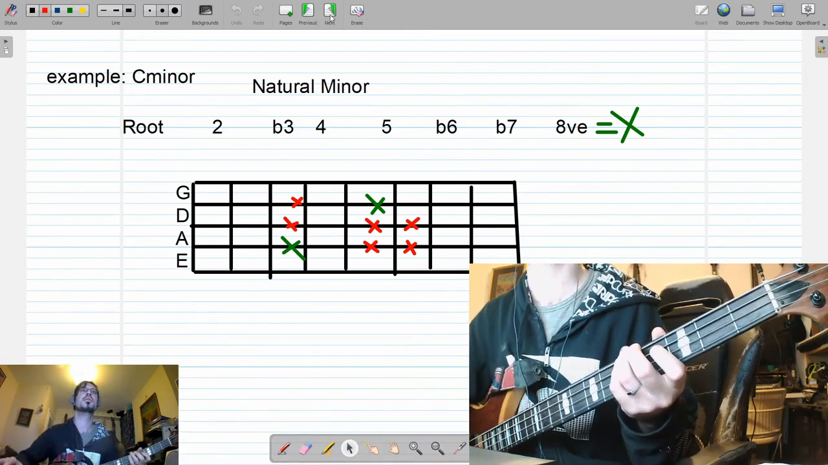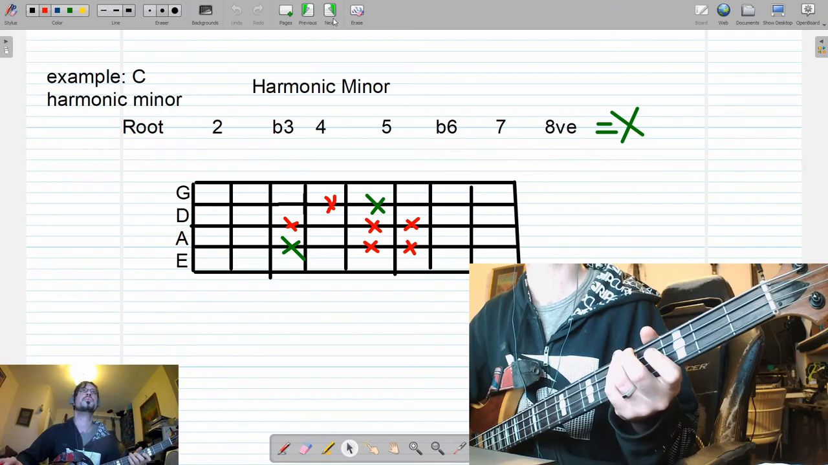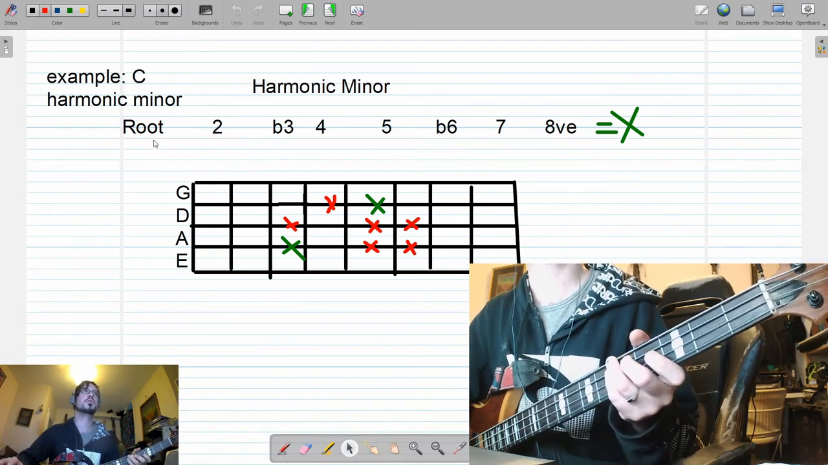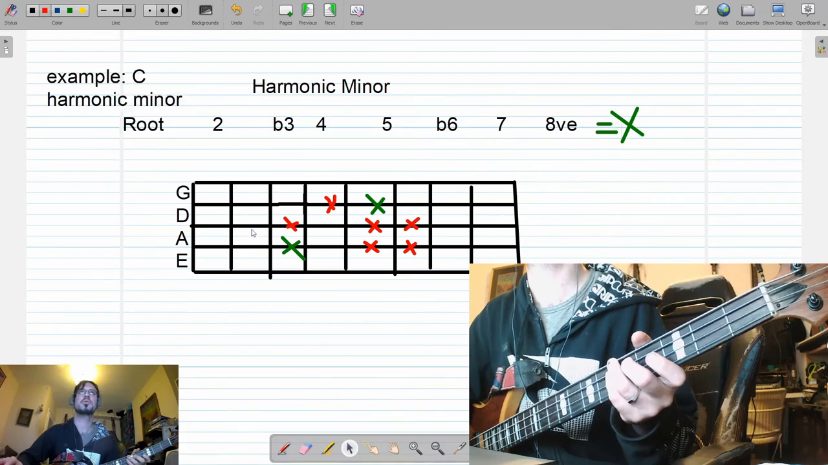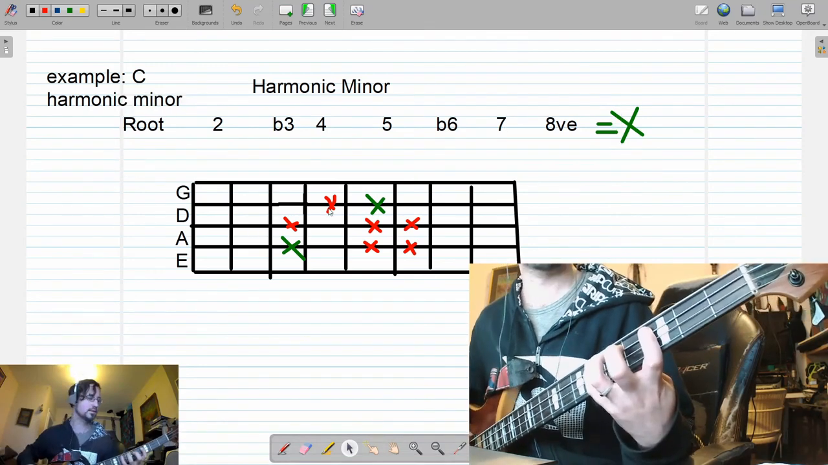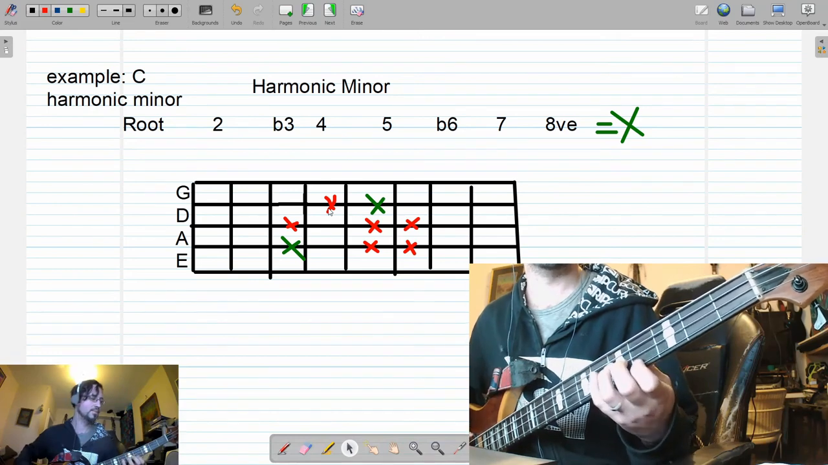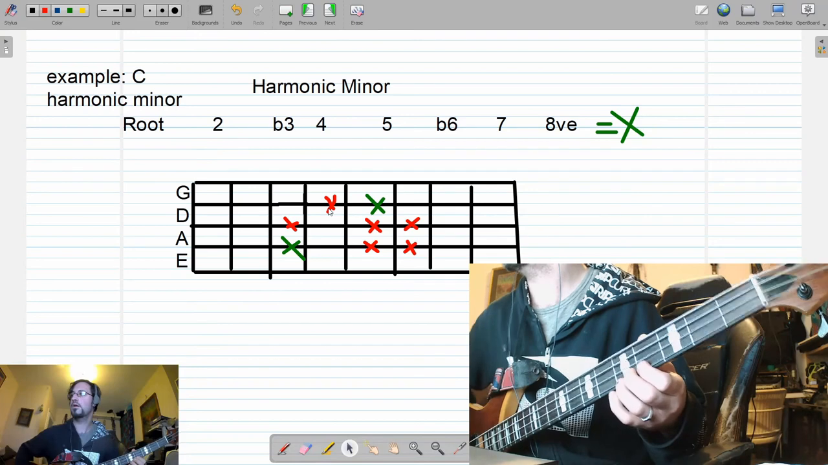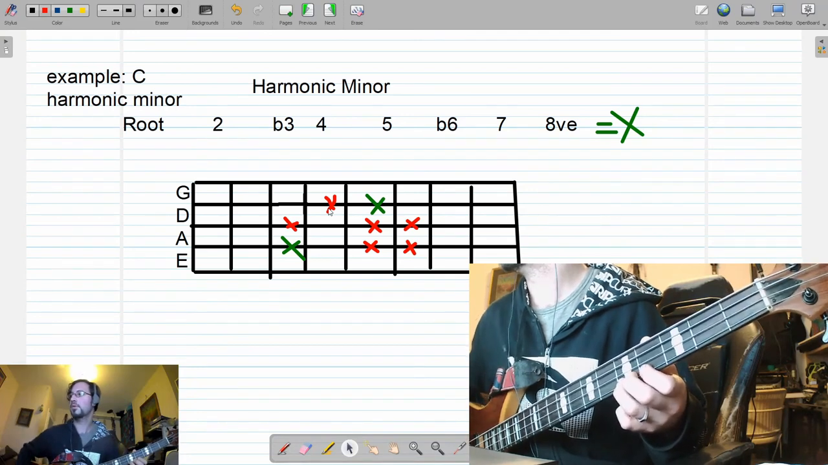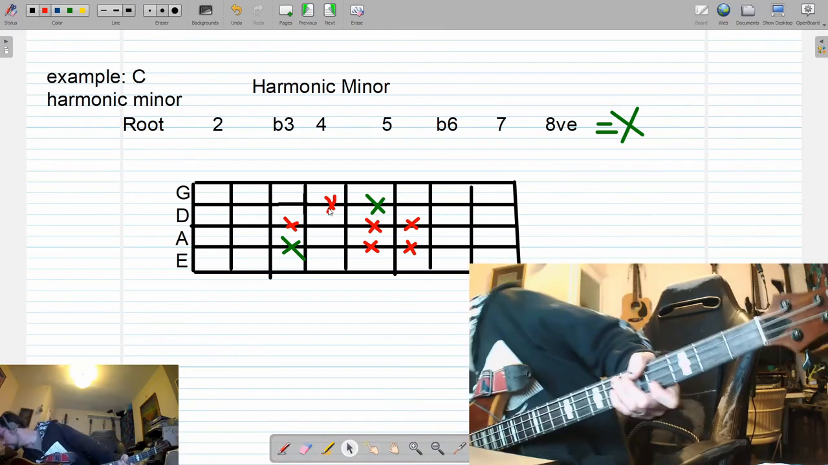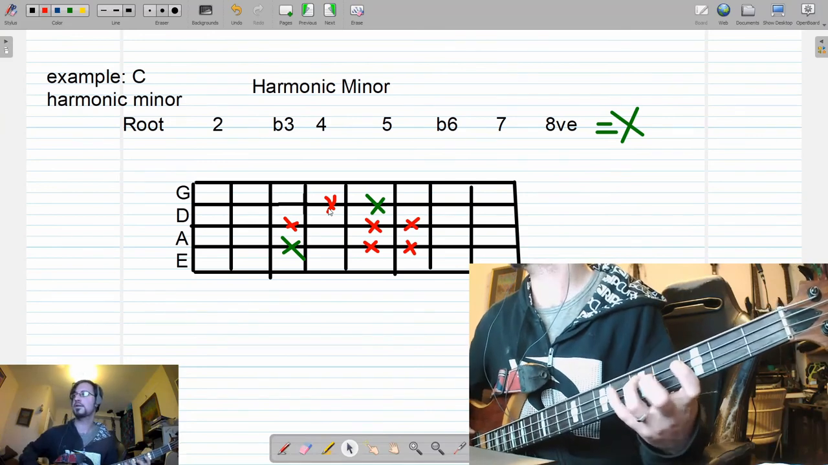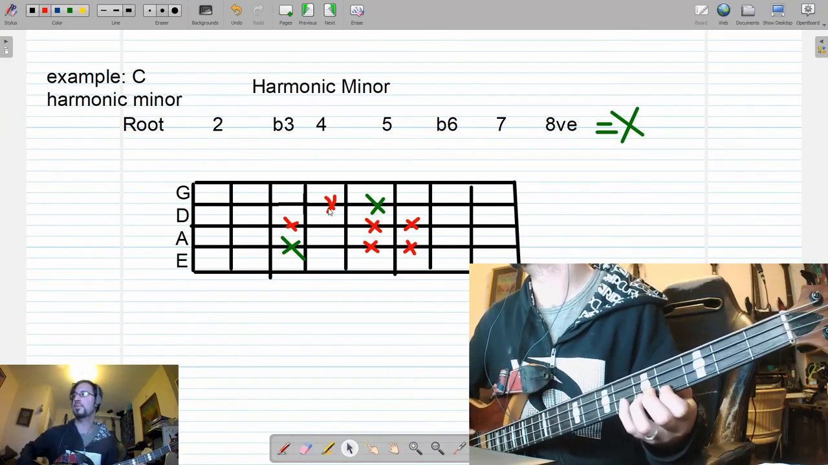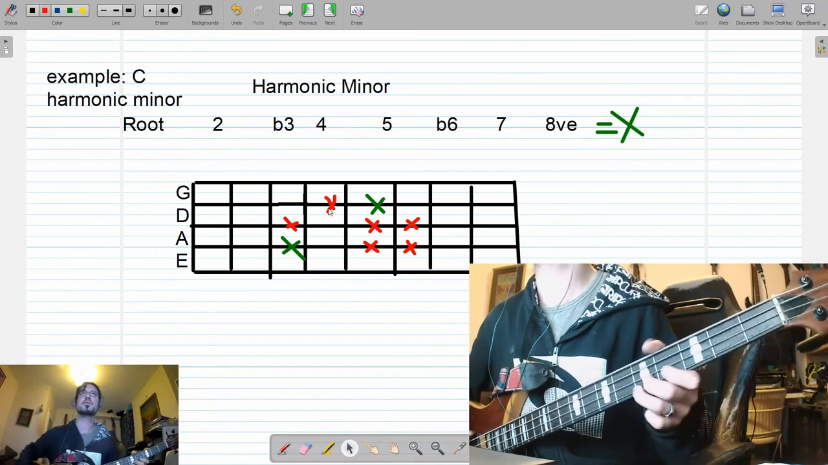Now compare that to harmonic minor, which is essentially the same scale but with a major 7, so that would be C, D, E flat, F, G, A flat, B, C. Oh, I can't hear the bass for some reason. I'll plug it in for the next one. But that's our basic scale. C, D, E flat, F, G, A flat, B, C. Hope you can hear that nice enough.